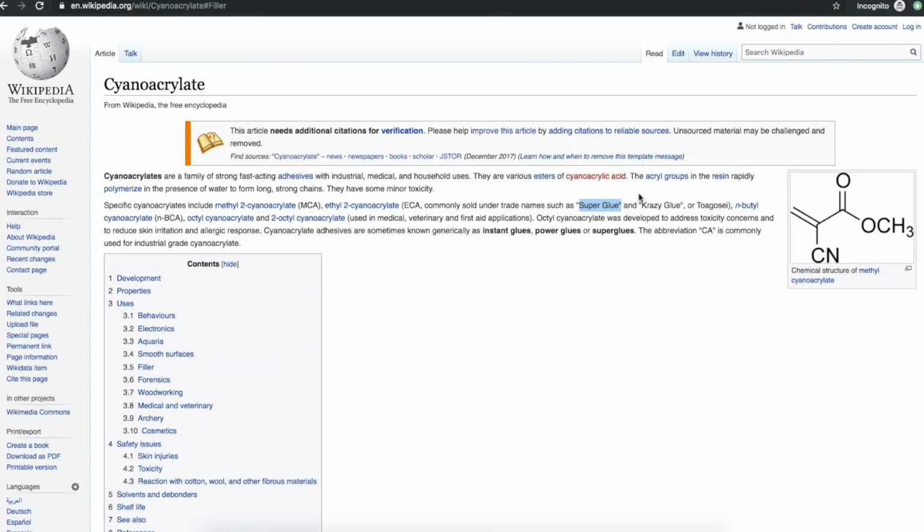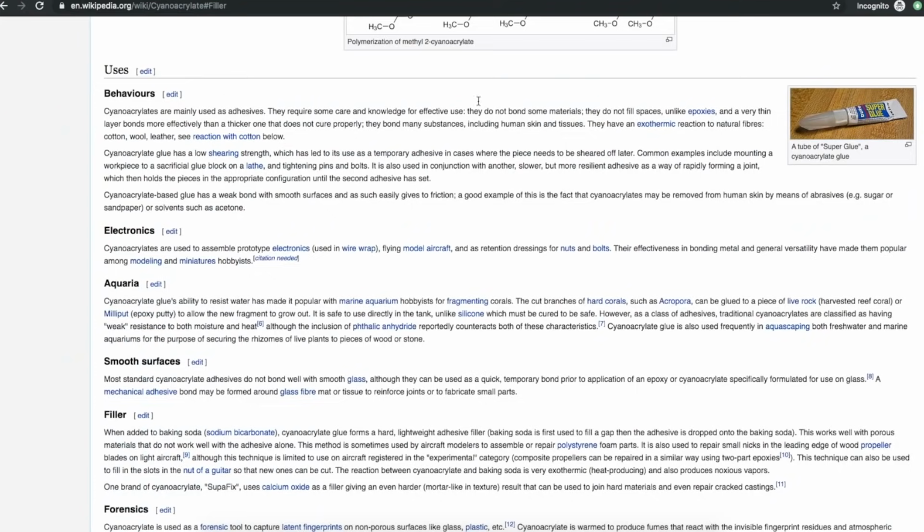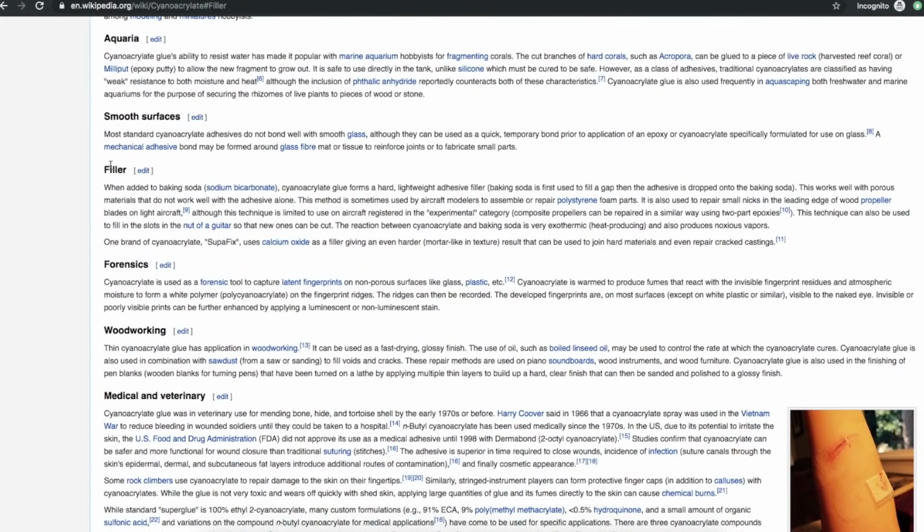Super glue is a type of cyanoacrylate, or CA glue, that's easier. And out of all of its properties and uses, it can be used as a filler or to build up a surface when added to baking soda.